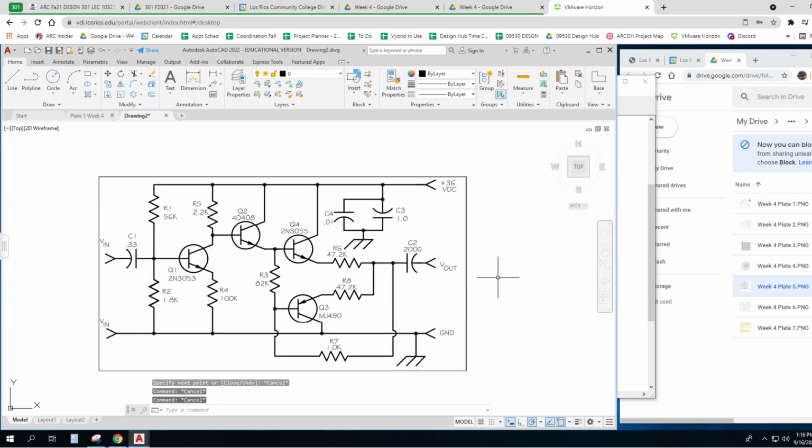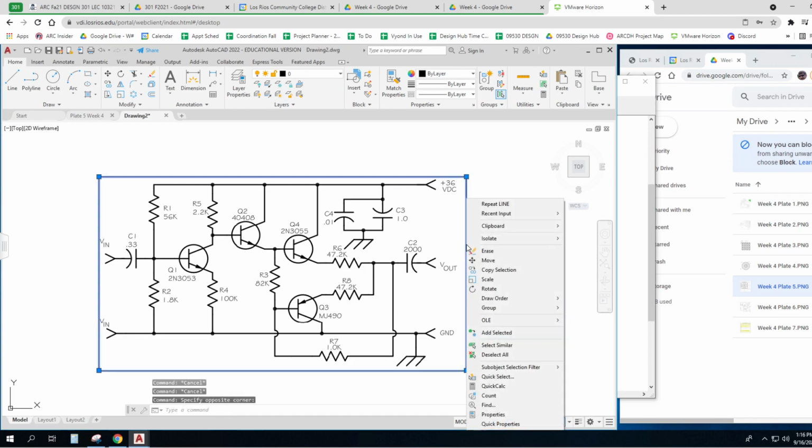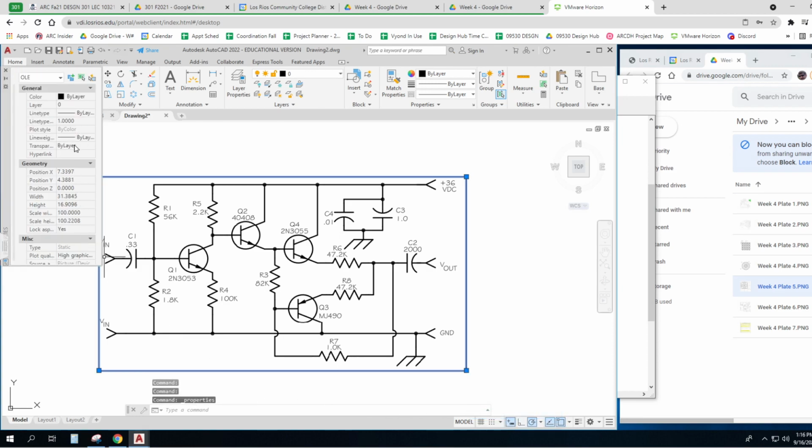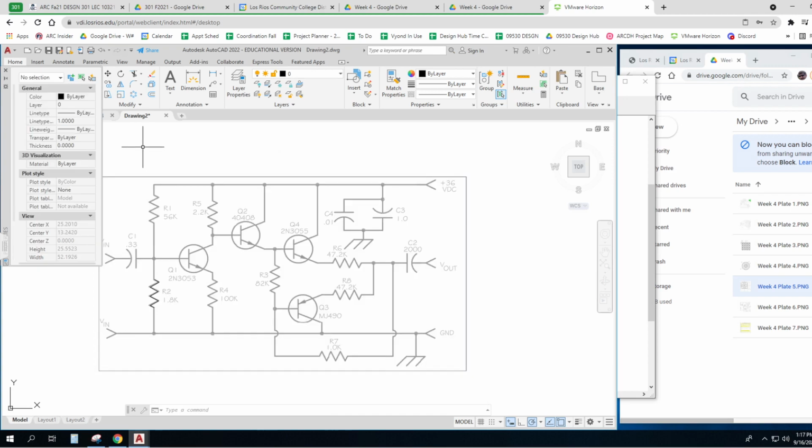And do you remember how when we traced, if I click on this and right click, I can set its properties and I can make it kind of transparent. So I'll put it like at 60% maybe. There we go. And now I can really see what I drew there.